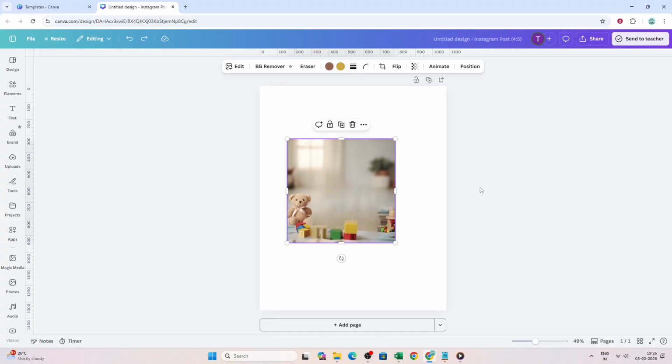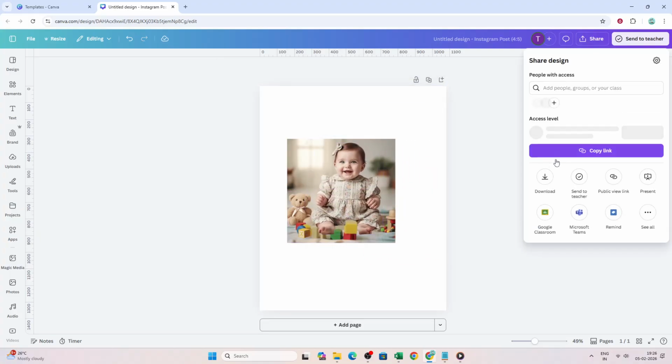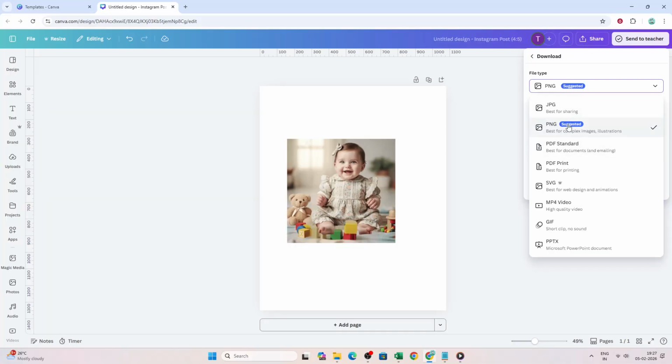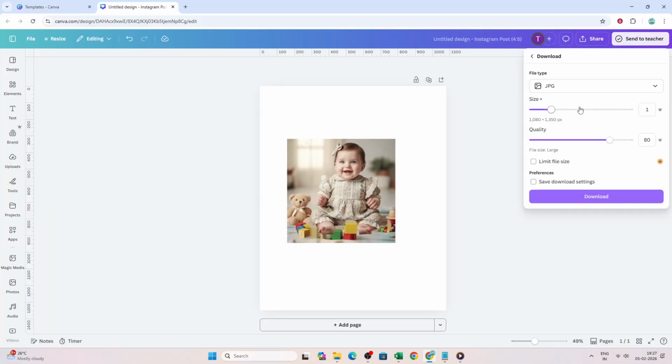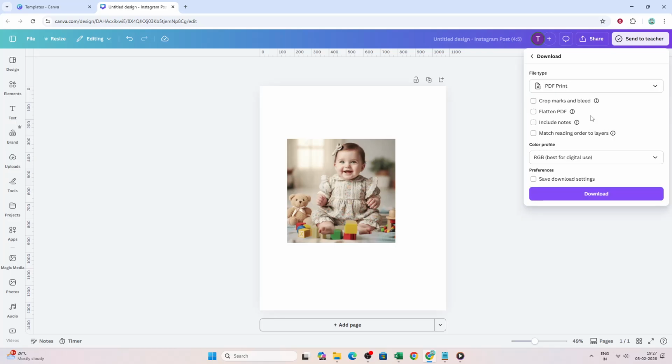To export, head to the Share menu and download your image. Choose PNG for crisp graphics or transparency, JPG for smaller photo files, and PDF if you are preparing something for print or sharing a document.